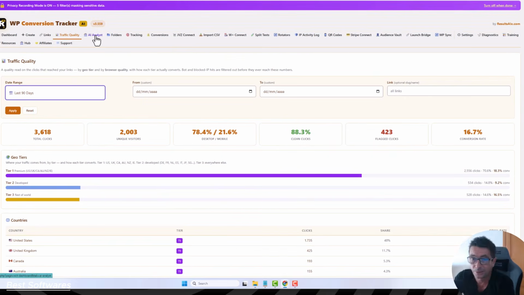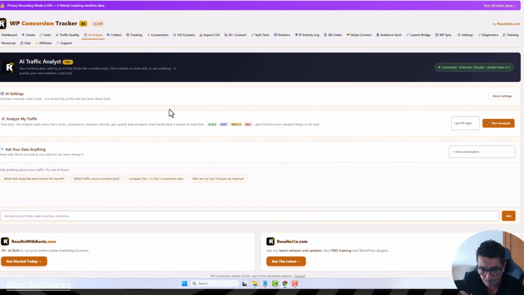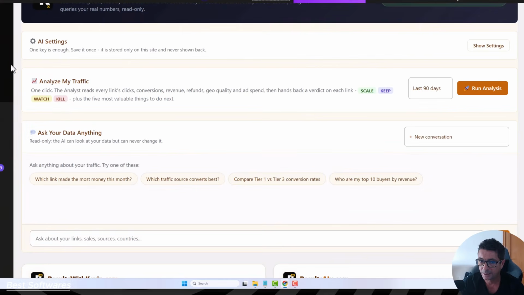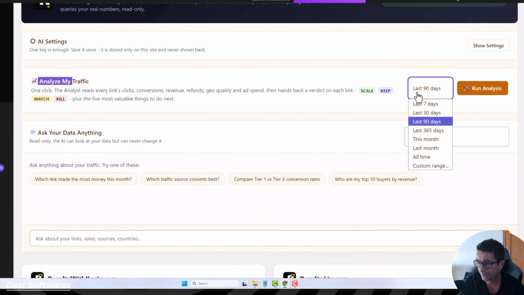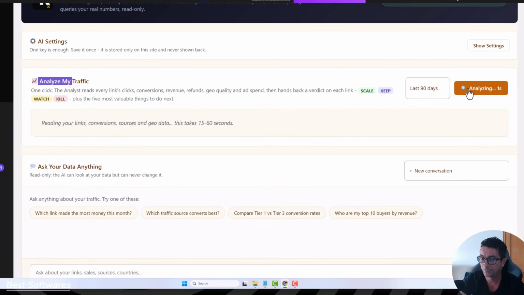Right, this is another one of the latest features, which is the AI Analyst. The way it works basically costs absolutely nothing. You connect your API key, but the cost is almost zero because it is only using the data that is in your database. So for example, let's just look at this. Analyze my traffic for the past 90 days. Click and run analyze.